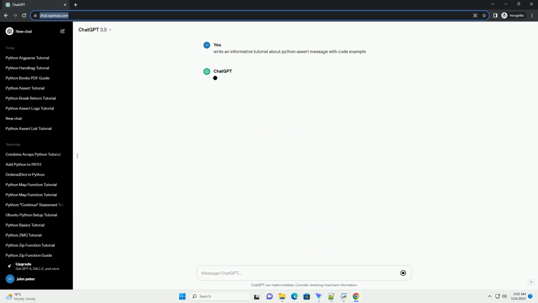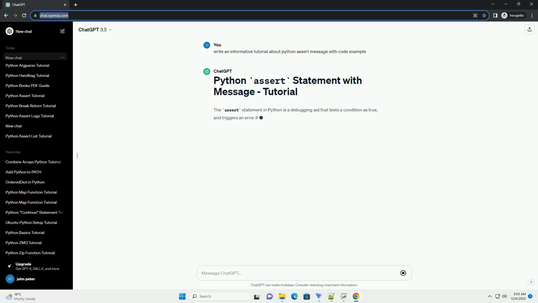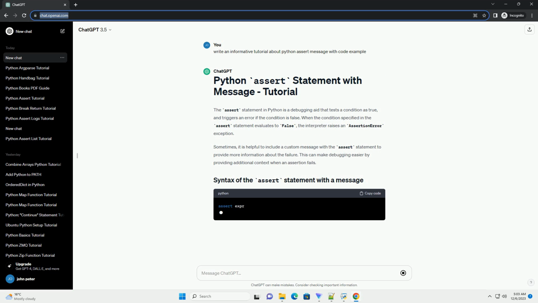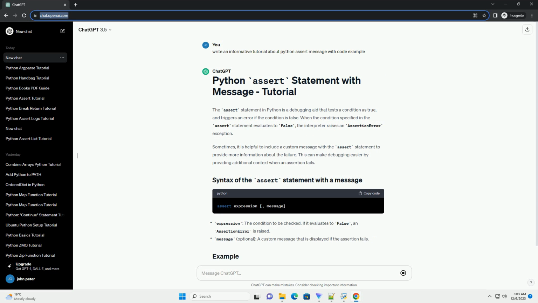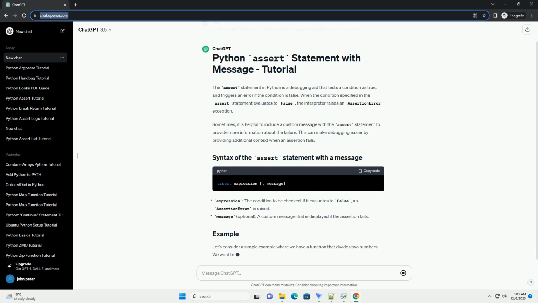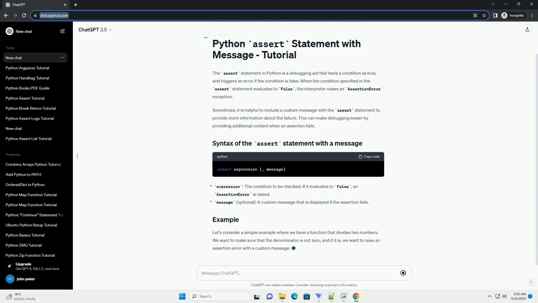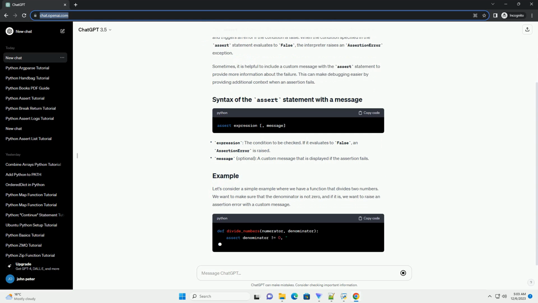The assert statement in Python is a debugging aid that tests a condition as true, and triggers an error if the condition is false. When the condition specified in the assert statement evaluates to false, the interpreter raises an AssertionError exception. Sometimes, it is helpful to include a custom message with the assert statement to provide more information about the failure. This can make debugging easier by providing additional context when an assertion fails.